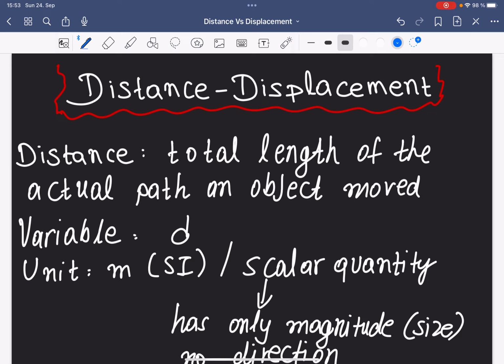The goal of this video is to explain the differences between two key concepts in physics, distance and displacement. So hopefully by the end of this video you will be able to distinguish between these two different variables in physics and how we actually can use them in different problems. We're going to see a few examples.